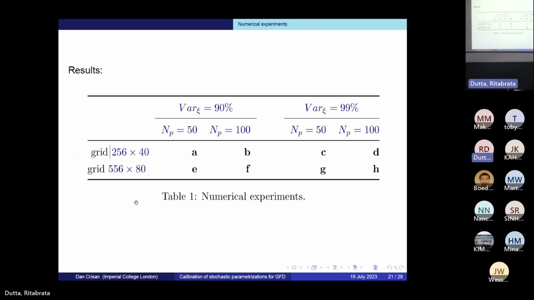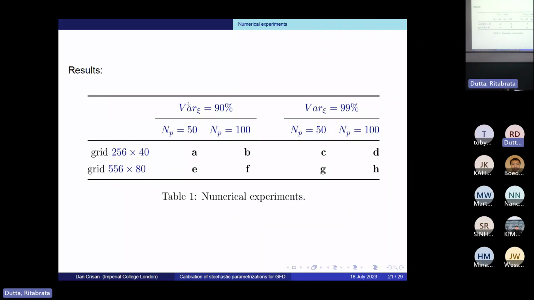So the results. We have 8 experiments in here. First of all, the first thing is we explain 90% of the variance. When you do the PCA, you have to decide how much of the variance you're going to explain, either 90% or 99%. You will have more noise added if you want to explain more of the variance, in the case of 99%.